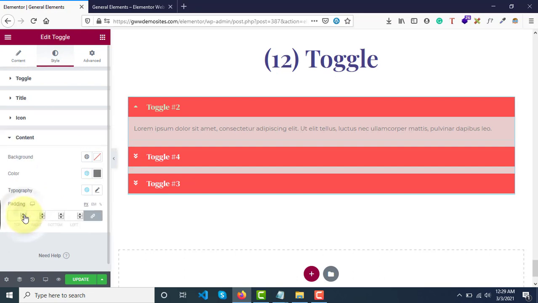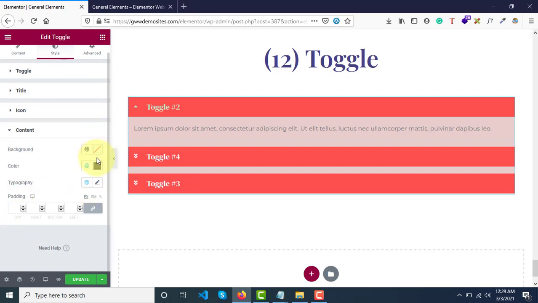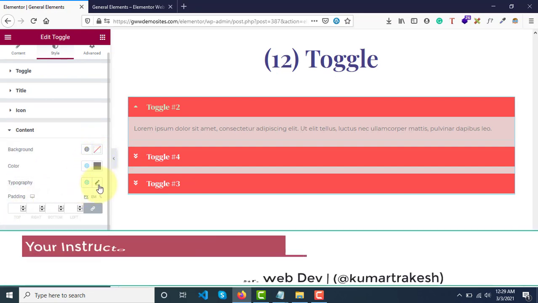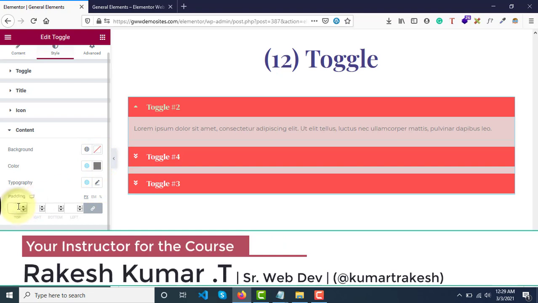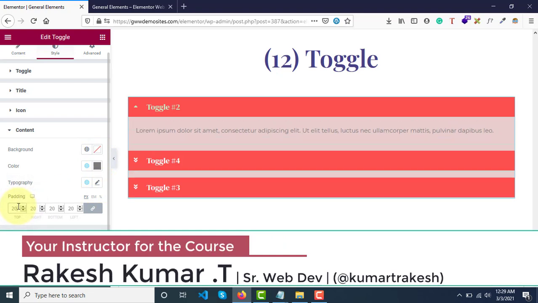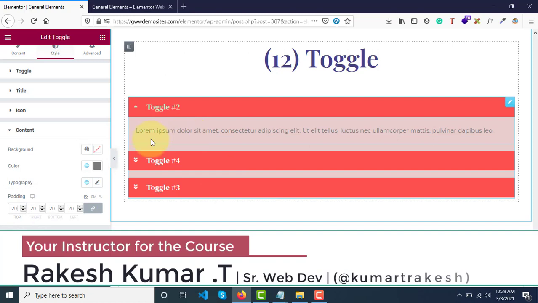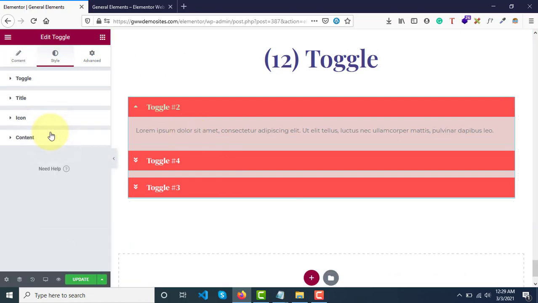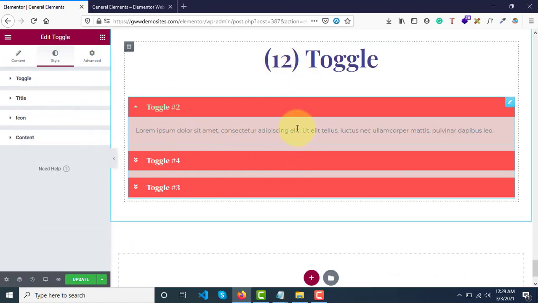And the content styling, background color, font typography, and the amount of padding that you want inside this area, right? So now go ahead and try this option and see it for yourself.